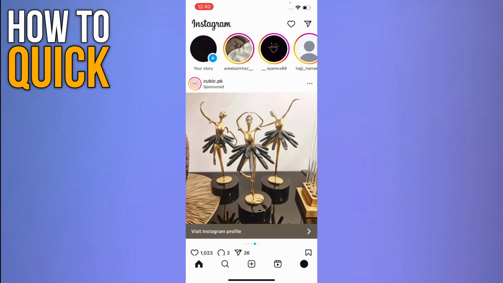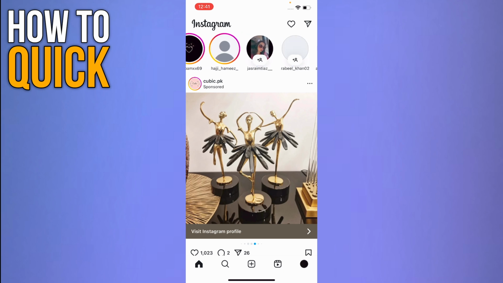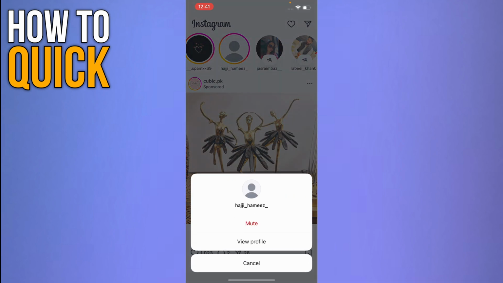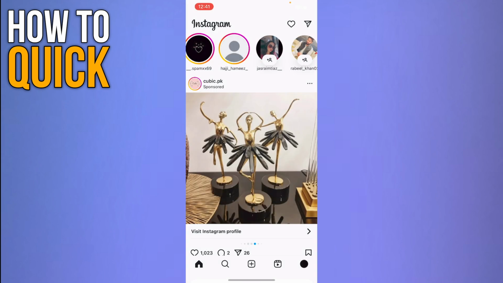On your Instagram application, first of all, you have to locate that account or that person whose story you want to mute. For example, I will be using the account that is this one. So now, if you want to mute that person's story, you have to hold on that account and a new menu will pop up. From this menu, you have to tap on mute.